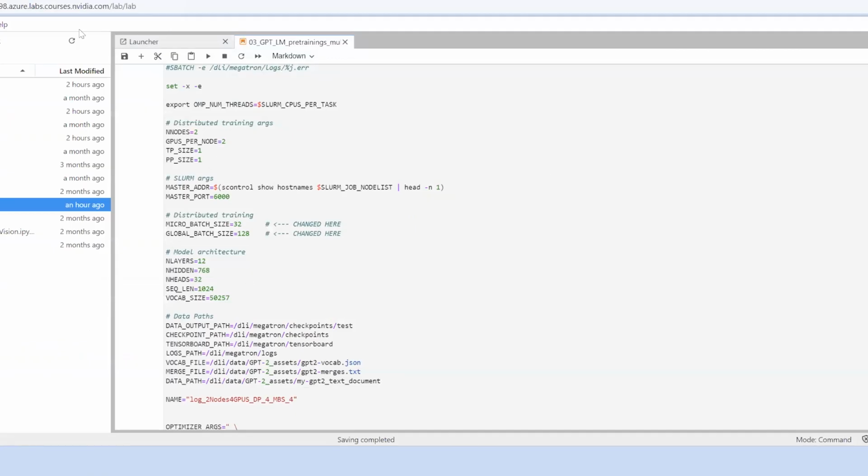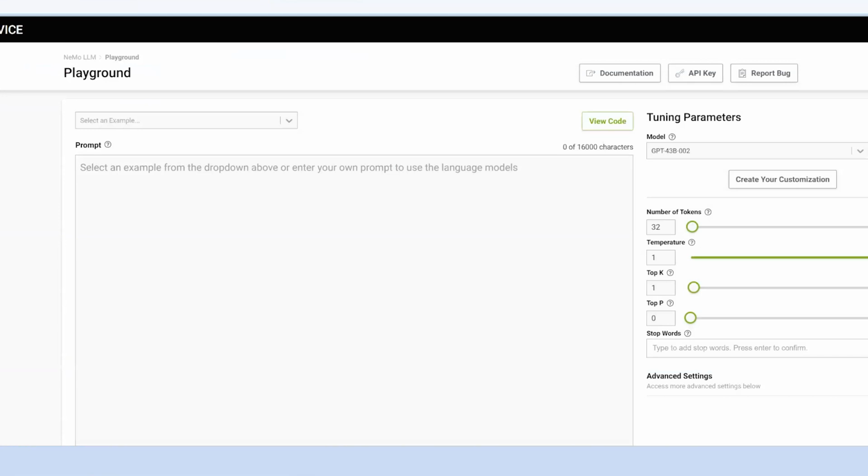Okay. So let me just open this first. Yeah, you see this. We have chosen this list of available models, and in that we have chosen this model, Megatron GPT, right?